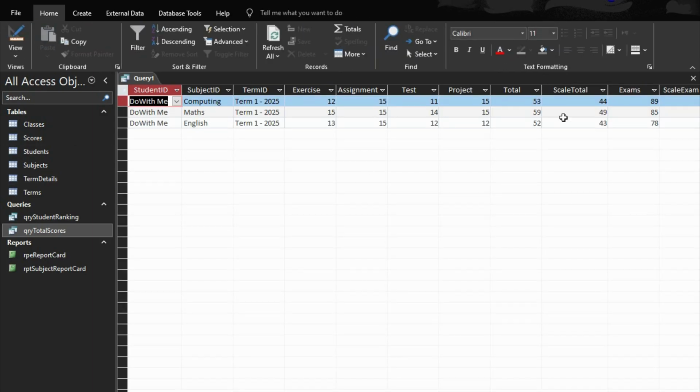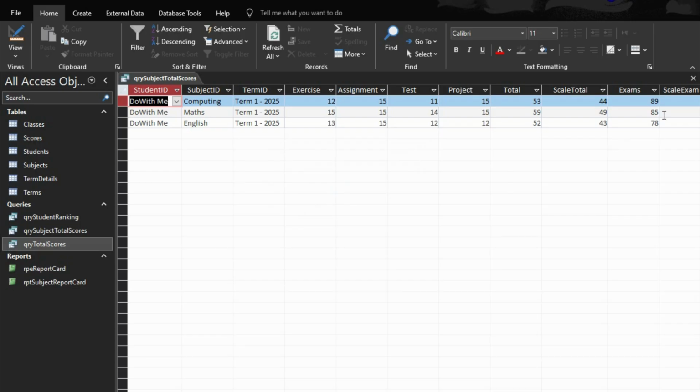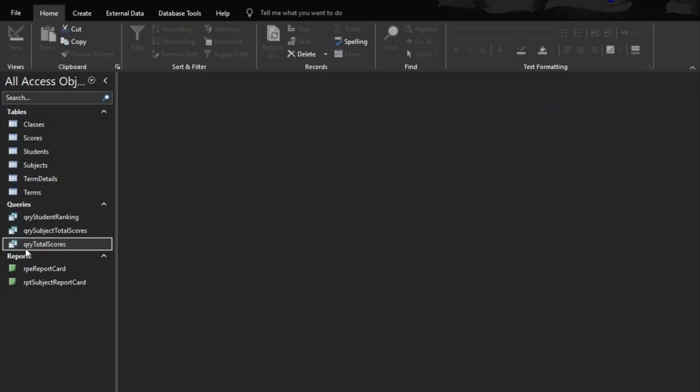Yes, this one is not adding because there are different subjects. That's why it is not adding everything up. But we are going to use this one to rank the position based on the subjects. All right, so now I'm going to save it, Control S, and name it QRY subject total scores. Go to OK, and I close this one.